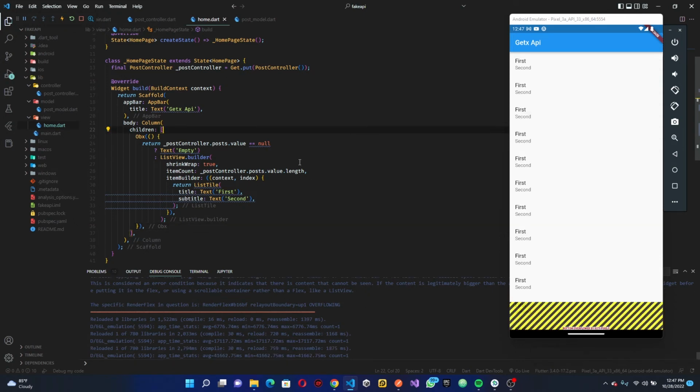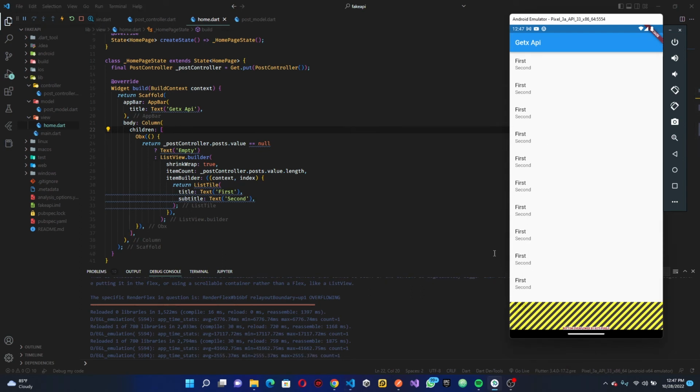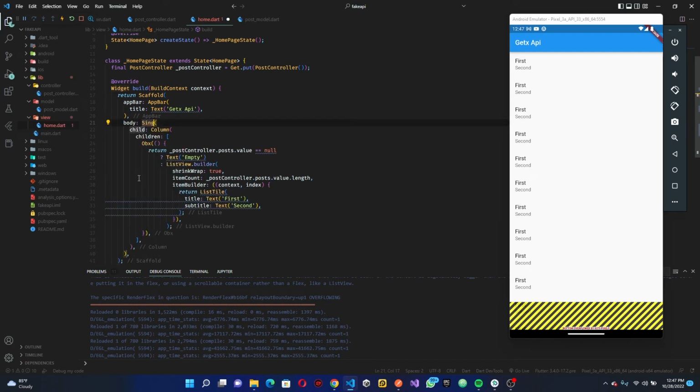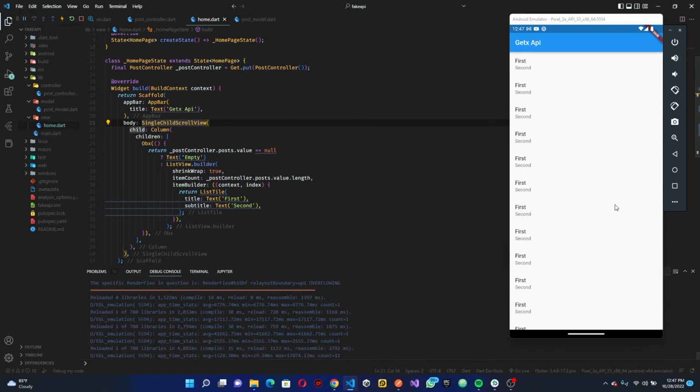Okay, you see we have a list of this, and now you see this yellow thing. The reason we are having this yellow thing is because we can go ahead and wrap our body here, the column there. We can go ahead and wrap it with a single child scroll view. Okay, save that. So that will allow us to be able to scroll because we have plenty of data in it.